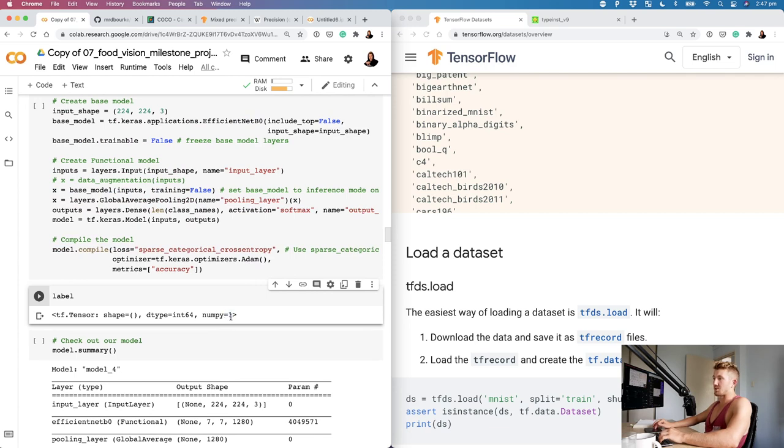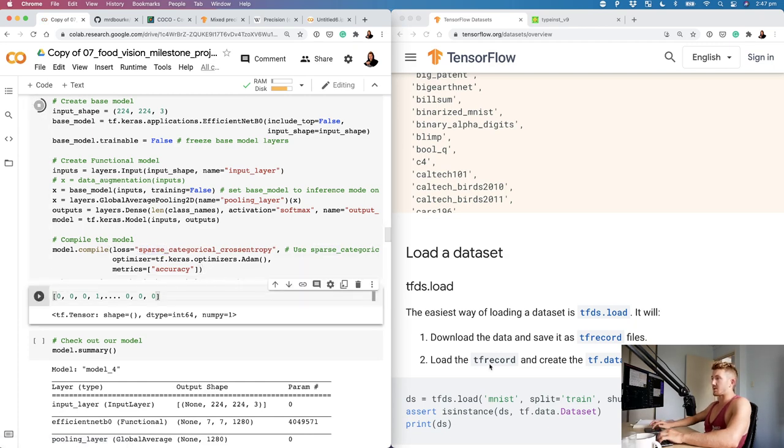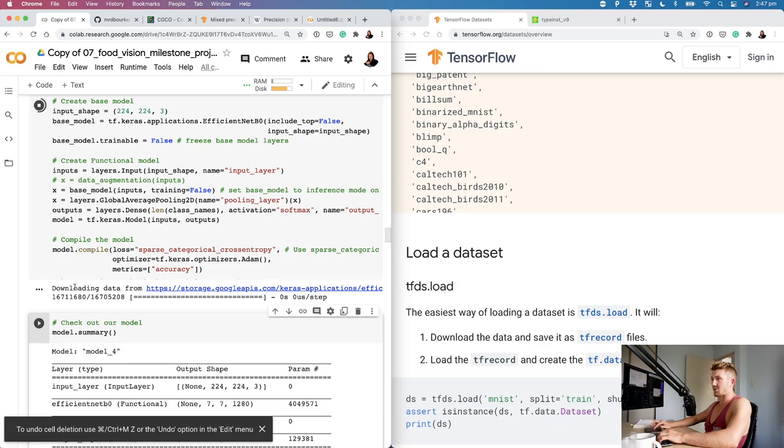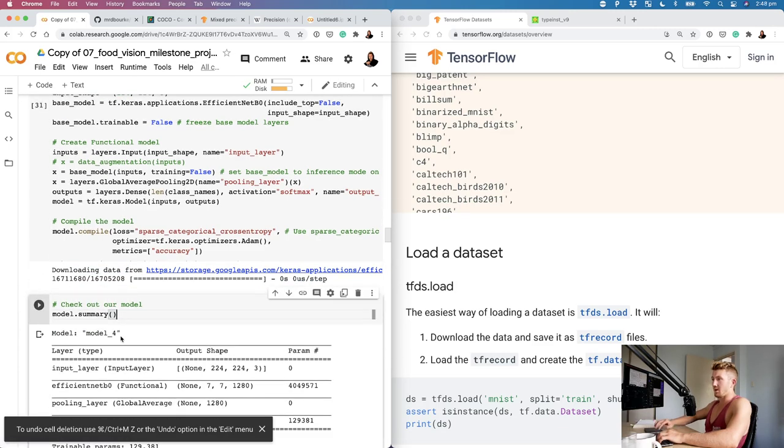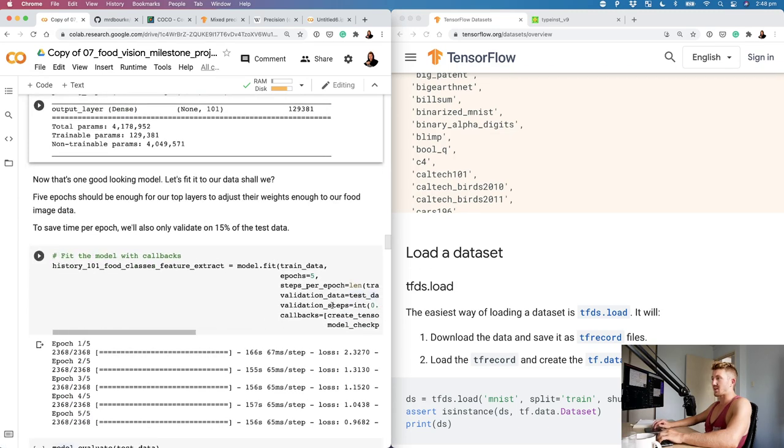So if our labels were something like this, it wouldn't have another one, would it? If our labels were something like that, that's when we'd want to drop the sparse from there. Okay, let's run that. It's going to download our EfficientNet. And then we'll have a look. Model summary. Let's train this model together, make sure it works.